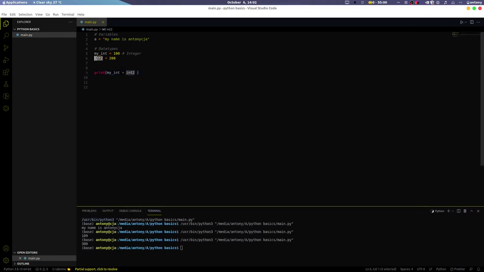Now let's go on to floating point numbers. So we're going to call this my float. This number can be 20.5. Numbers with decimal places, those are floating point numbers. So decimal numbers are floating point numbers. So we're going to call this a float. That's what they're called in Python, okay?